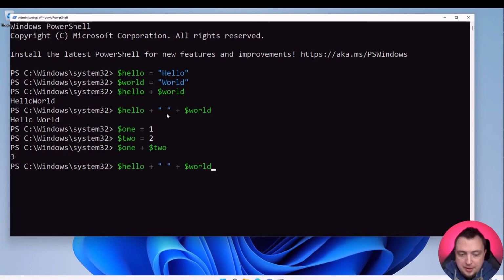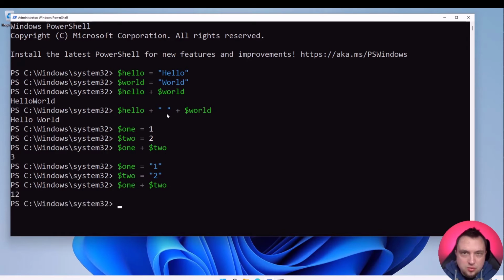and if we were to do something like $1 equals "1" and hit enter, and we were to do something like $2 equals "2" and hit enter, and we were to do $1 plus $2 again and hit enter, we'd get 12. Now, why does this matter, or what happened here? The reason for this is because of those double quotes that were right there on the thing.